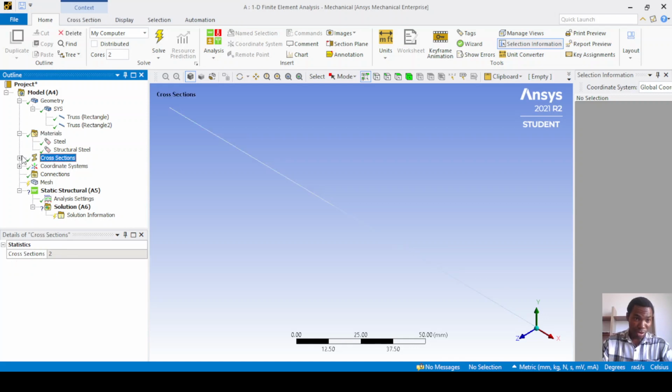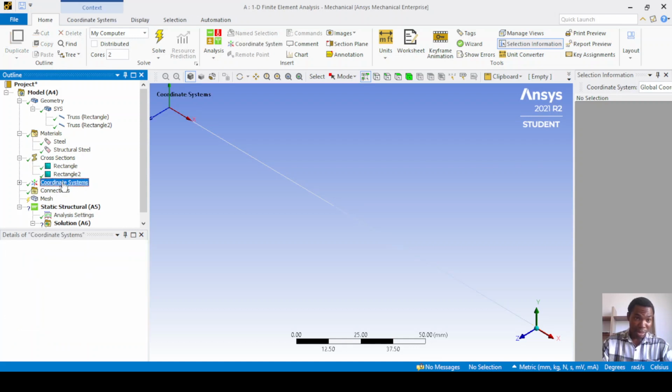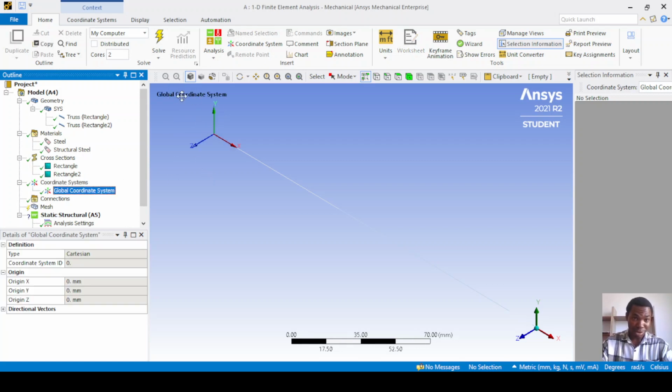Move to the cross section tab. Under the cross section, we have two cross sections which we define in the SpaceClaim ANSYS working environment. This rectangle is the cross section that is 50 mm square, and rectangle 2 is the cross section that is 100 mm square. So the coordinate system, we only have one coordinate system in this model, that is the XYZ coordinate plane.